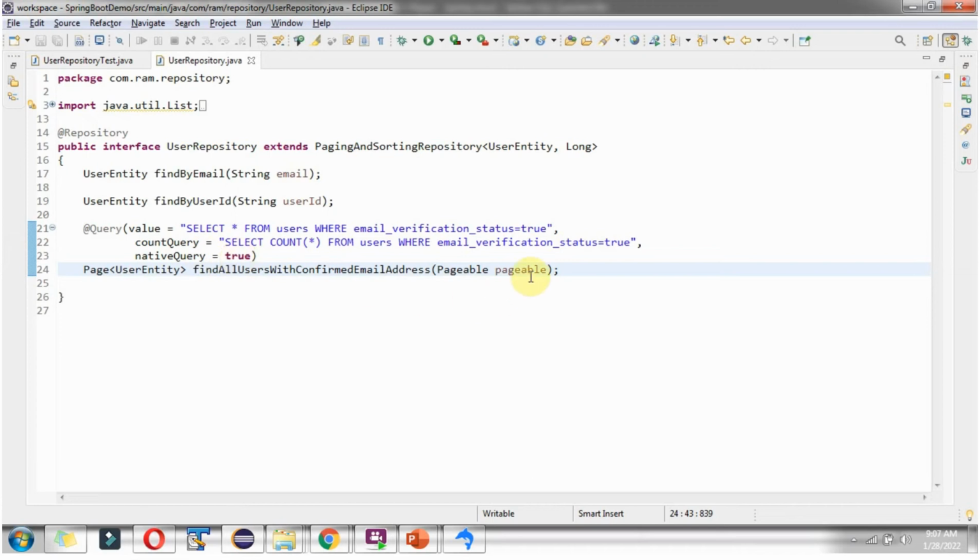Here we are using Pageable, so I have to give a count query. And here is the count query: select count star from users table where email verification status is true. Now we will see how to write a JUnit integration test to test this method.